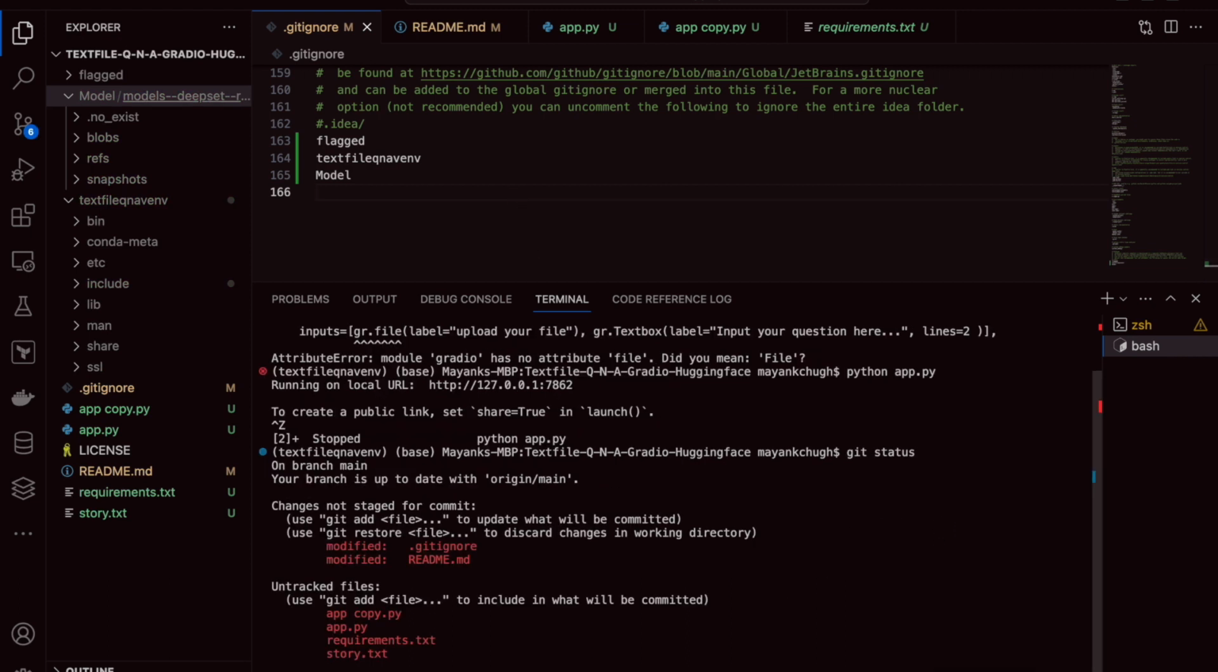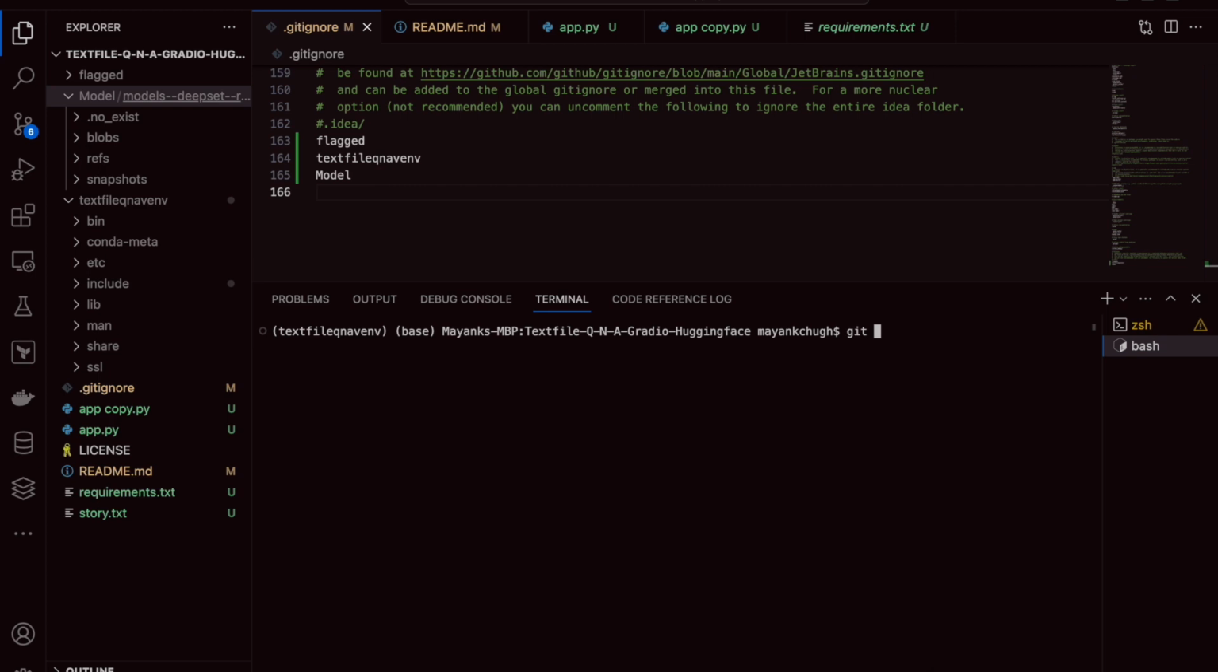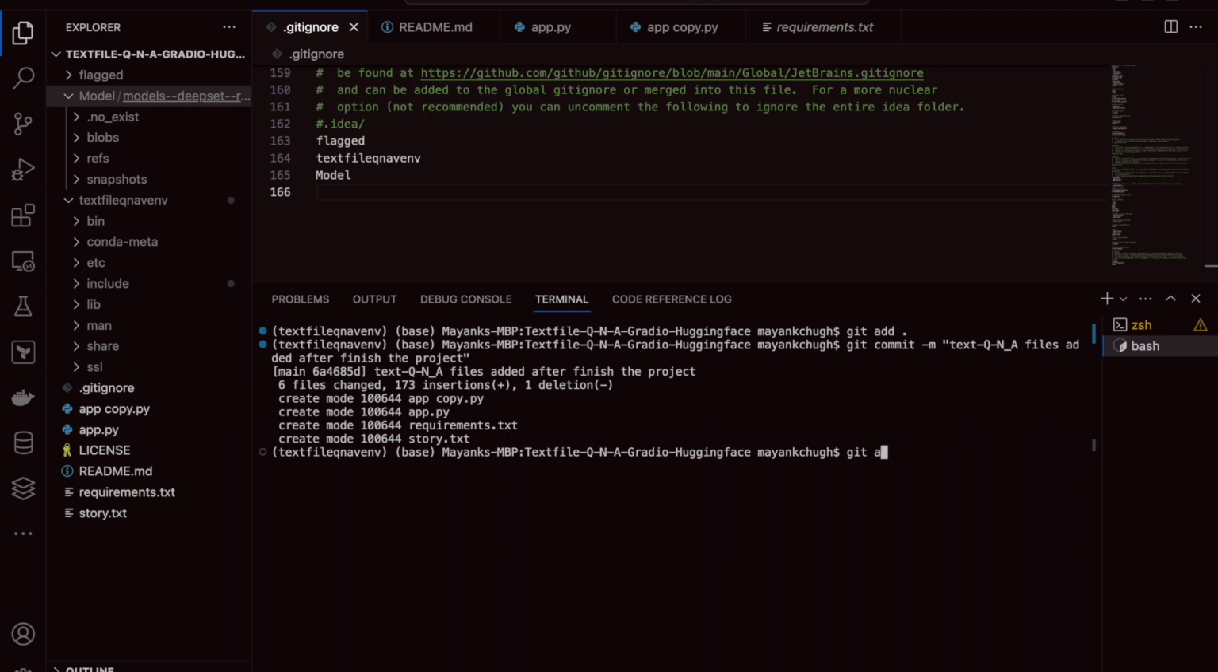Then git status, so these files I'll have to add. git add, git commit -m, with a message like "QnA text files added", or after completing the code, after finishing the project. Okay, now git push.